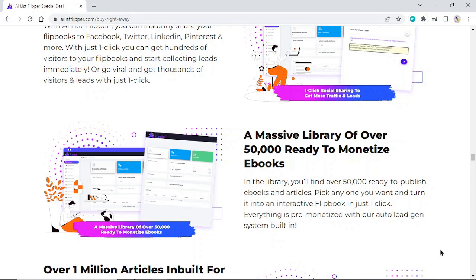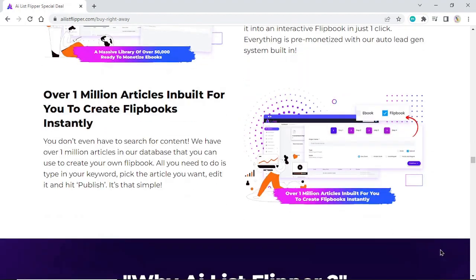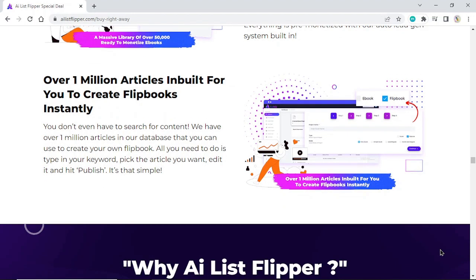Over 1 million articles inbuilt for you to create flipbooks instantly. You don't even have to search for content. We have over 1 million articles in our database that you can use to create your own flipbook. All you need to do is type in your keyword, pick the article you want, edit it and hit publish. It's that simple.